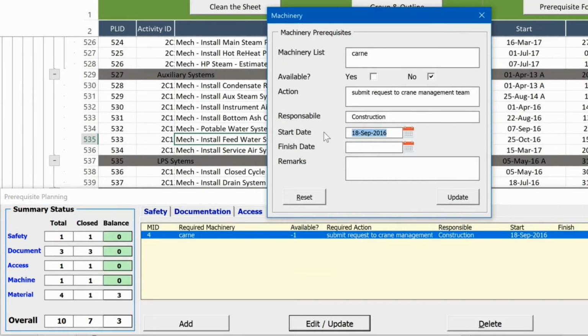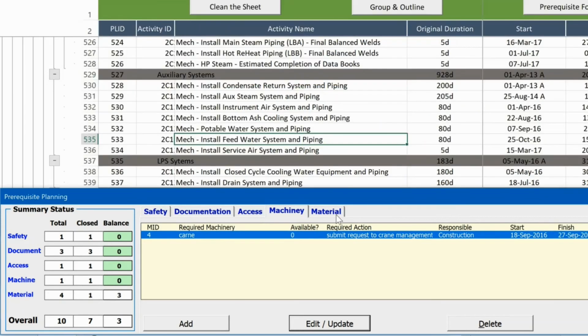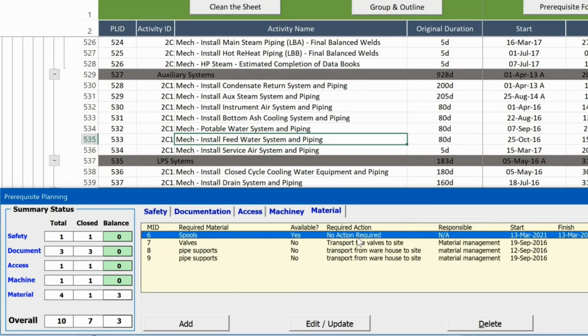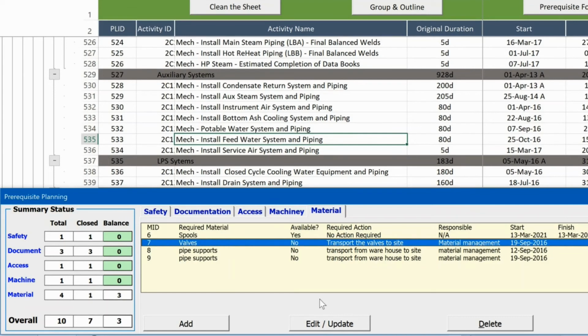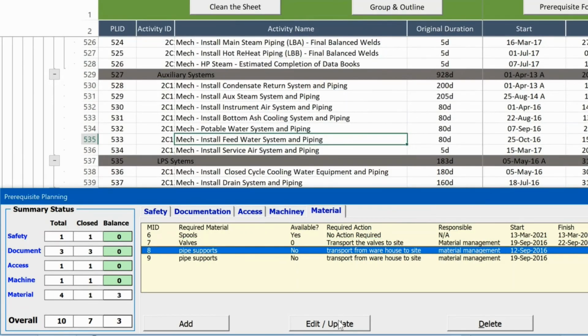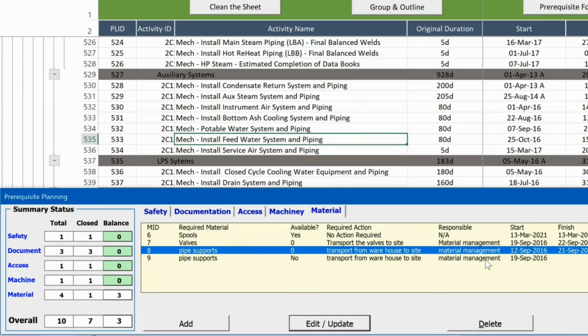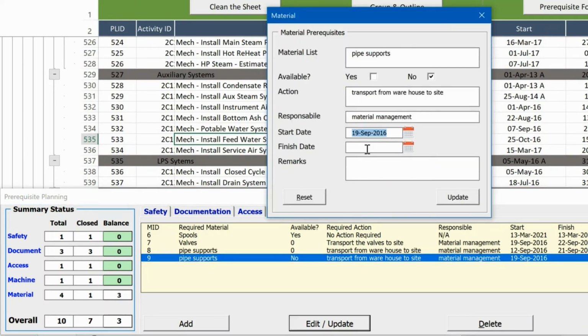Our request has been approved by the crane management team and we received the approval, let's say a few days or a week after the request. Next one is the material. The spools are available on site, and then we have the valves. We could transport the valves a few days after the request update. And then pipe supports, we received them from the warehouse on the 21st, and from the workshop it was a little bit longer and we received it on the 30th of September.